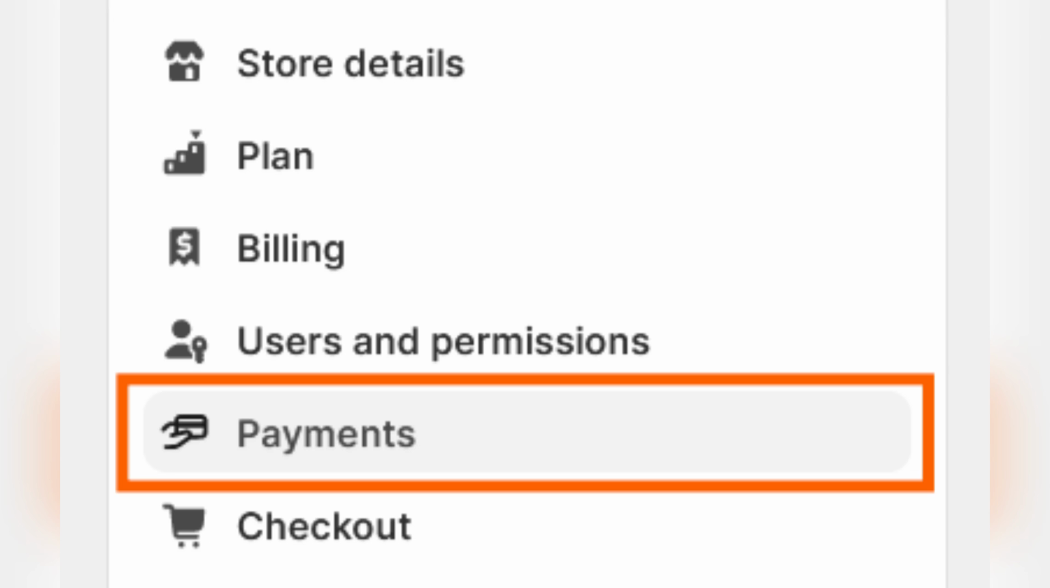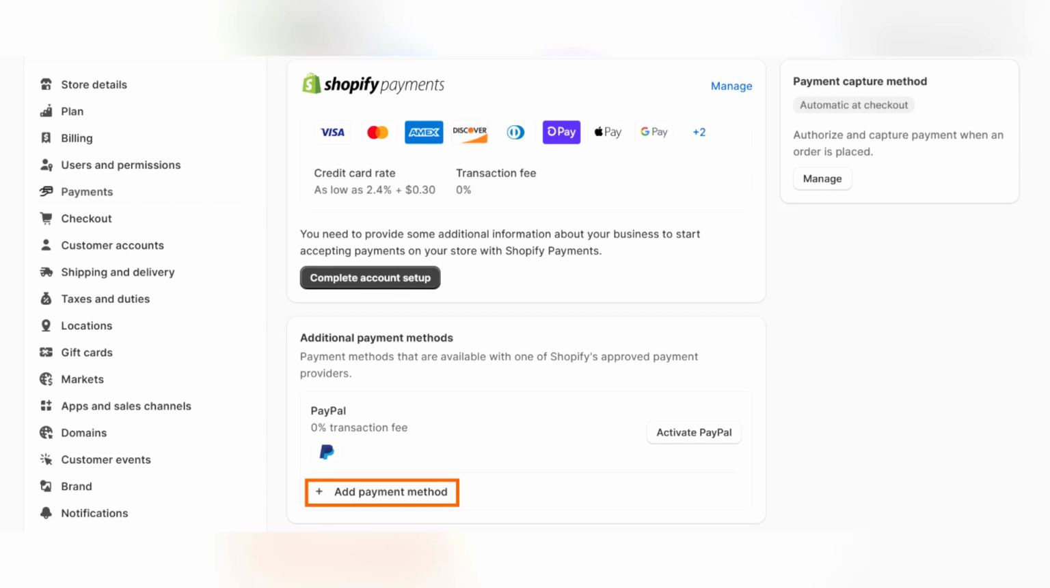Once you're in the Payments module, look for the section called Additional Payment Methods and click Add Payment Method. A search field will appear. Type Stripe into it. If Stripe is available in your region, it should show up right away. Select it from the list.